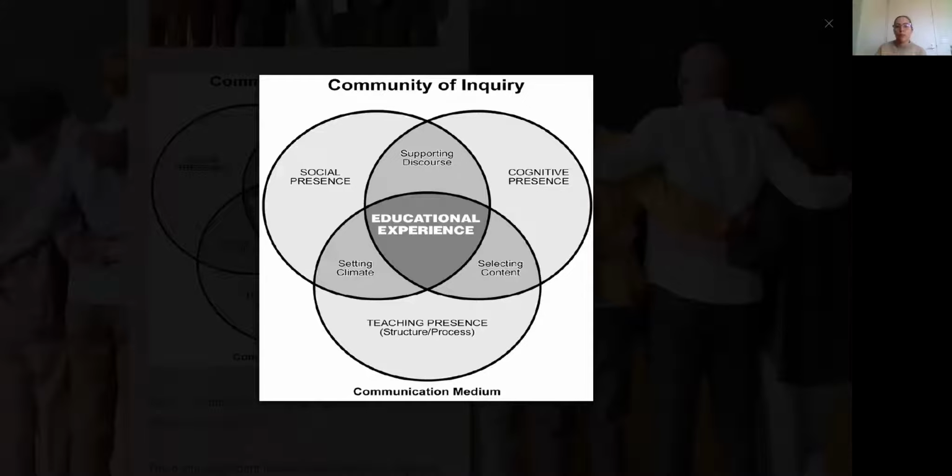Cognitive presence can be thought of as the online learning, how learning is achieved. In this model, it's really a collaborative process that occurs through discourse between students after being presented with different activities and learning problems. And teaching presence can be considered as the structure and the design of the online subject to allow for a really strong social presence and cognitive presence, or online learning.